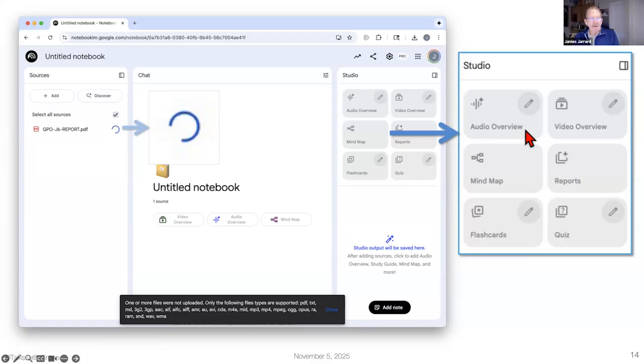You can have an audio overview. You can have a video overview. You can do a mind map. We'll try this live in a second. You can generate reports. You can ask questions, of course. You can ask questions as you go over it. I believe it allows you now to make a podcast. Now let me see if I can do this here.